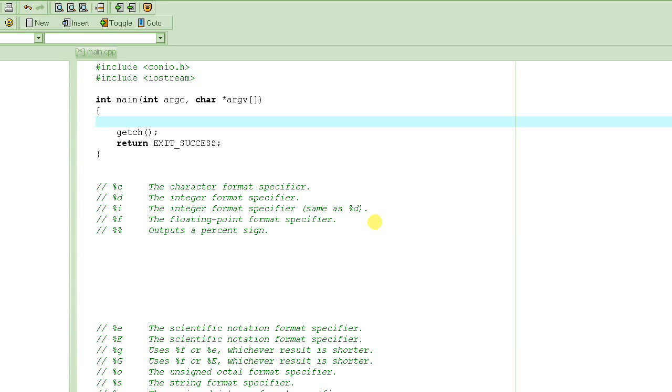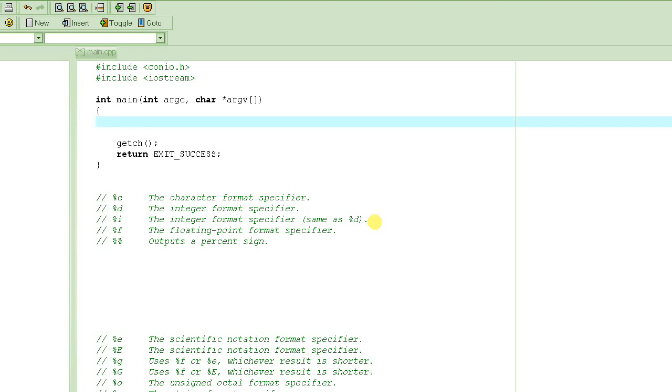Okay, let's get started. So last time we learned how we can declare the variables, and how we can assign values to them, and how we can do operations like plus and minus on those variables. So let's say we write a program that is going to add two numbers and output the result on the screen.